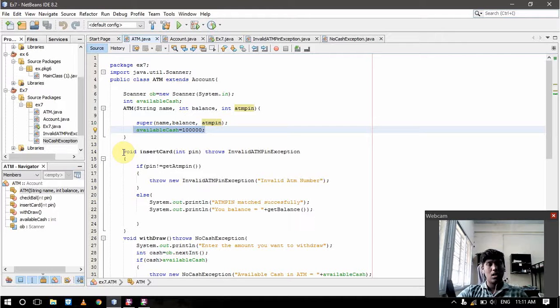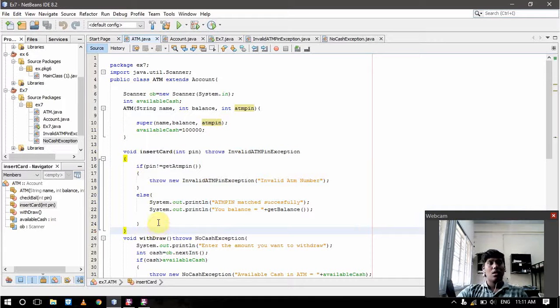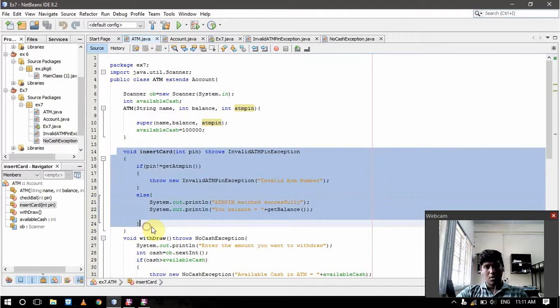This function is for inserting a card. Practically, when you insert a card inside the ATM, there will be two processes. One is checking the card. If the card is correct, it will allow you to go to the further process. The second is that it will check the card, and if the card is mismatched, then it will just eject the card. So this insert card function is for that process.